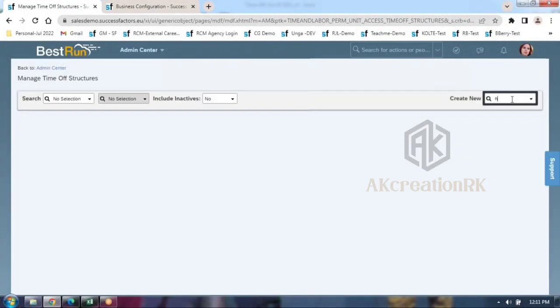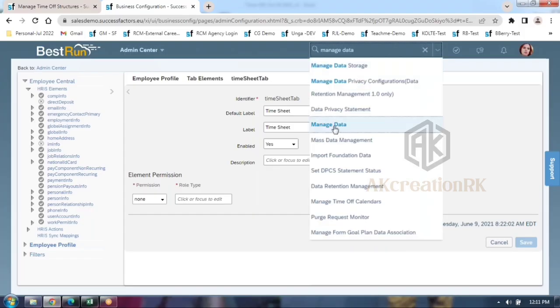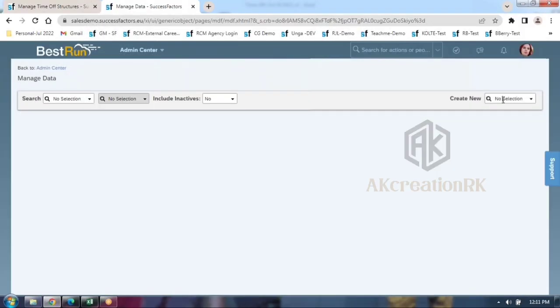See here, you are able to create a holiday, holiday calendar, work schedule, everything is possible. Same fashion in Manage Data. Same. While you are doing practice, even though you can go by this action, no harm at all.